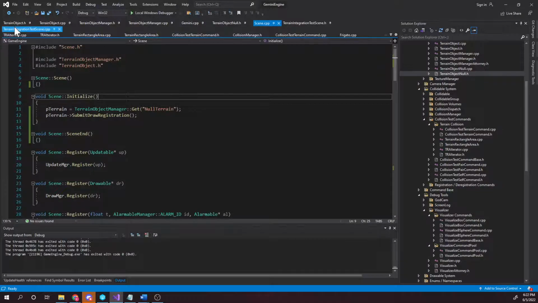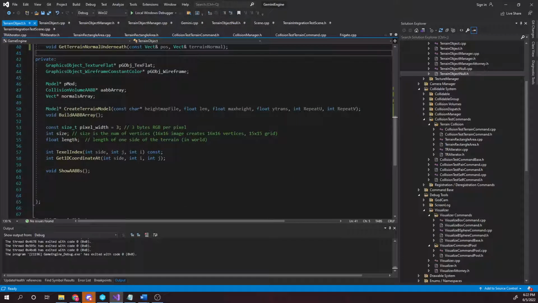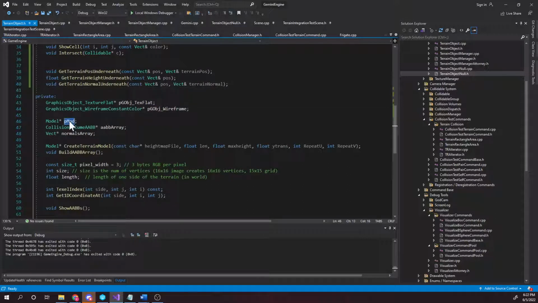For the terrain object itself, the main things that it has are a pointer to the model, pointer to the texture, the graphics object, and wireframe, just in case you need it. And then the AABB array is the cell array. So AABBs have a bit more information than you need, but I just went with that route. So the cells are just a ton of AABBs all in an array. And then I have a normals array of vects as well.